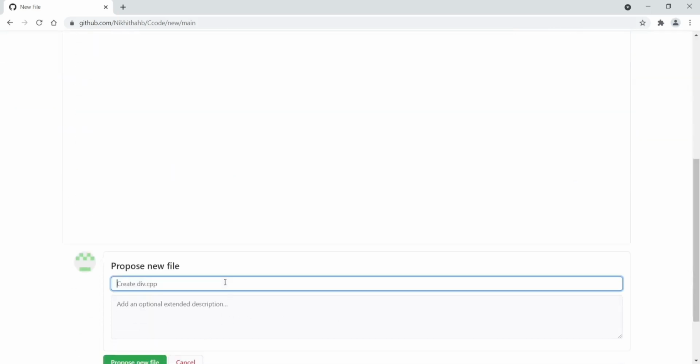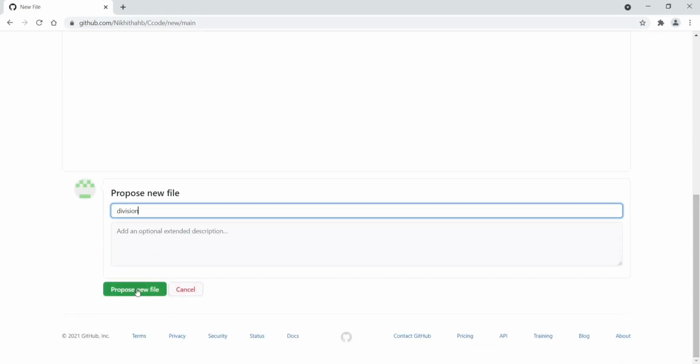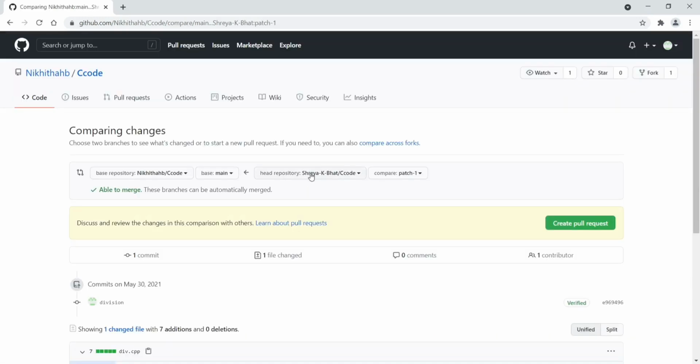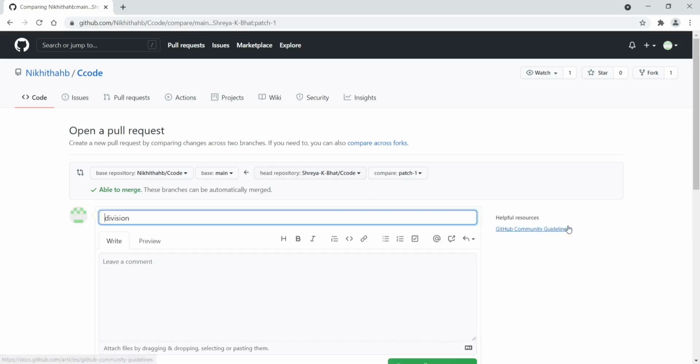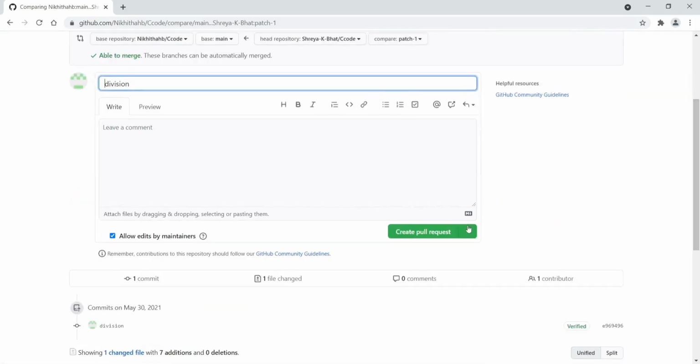And I'll add the comment as division, and I'll propose a new file. Here you can see the message that from this repository you are forking or adding the file to the main repository. It means you're contributing a file to that repository, and I'll create the pull request.